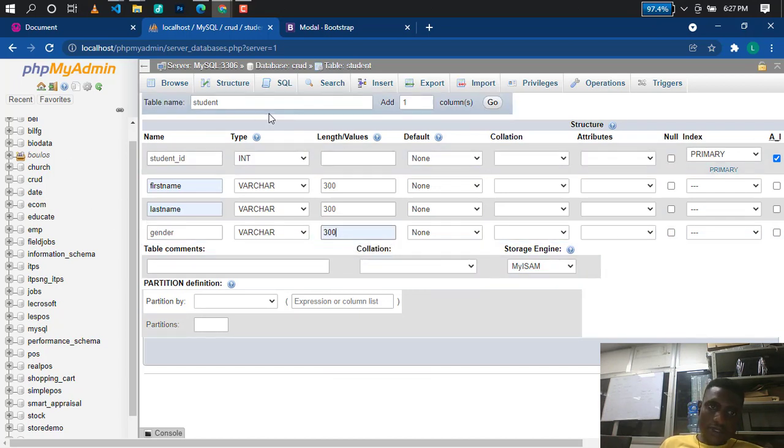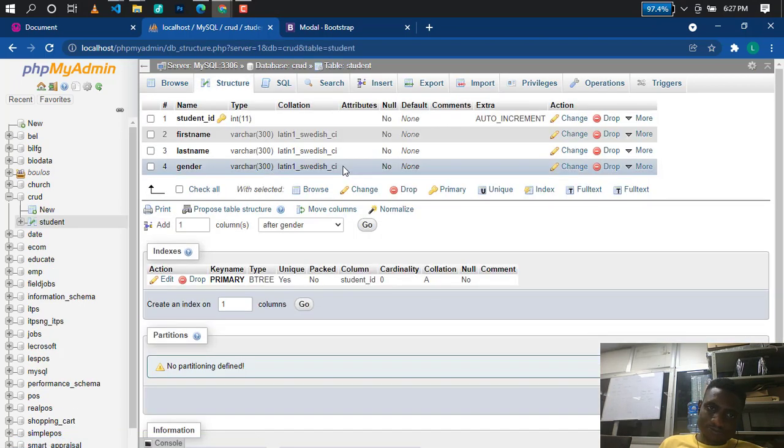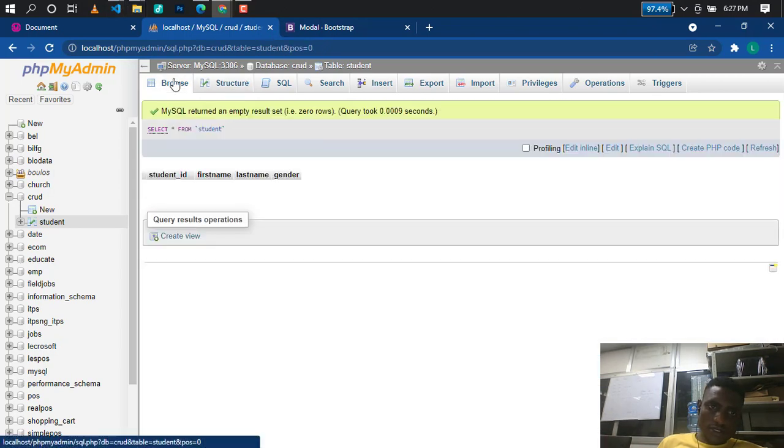So this is my table now. This is my student table, and I've created it, and I'm going to save it now. So that's it now. That's all. We already have our table now. But there's nothing inside this table here, right?